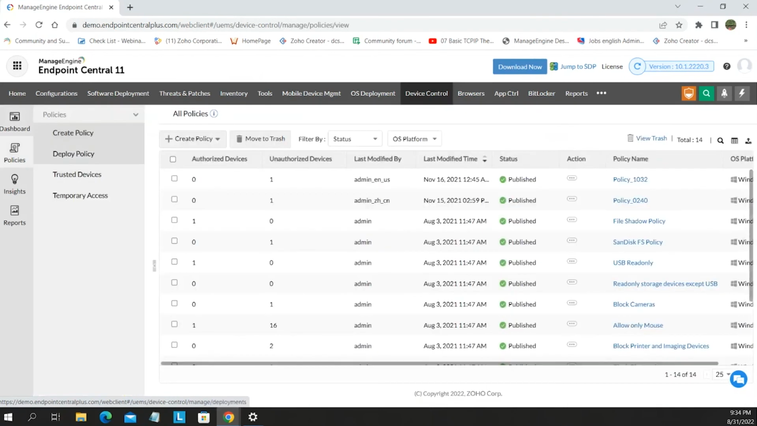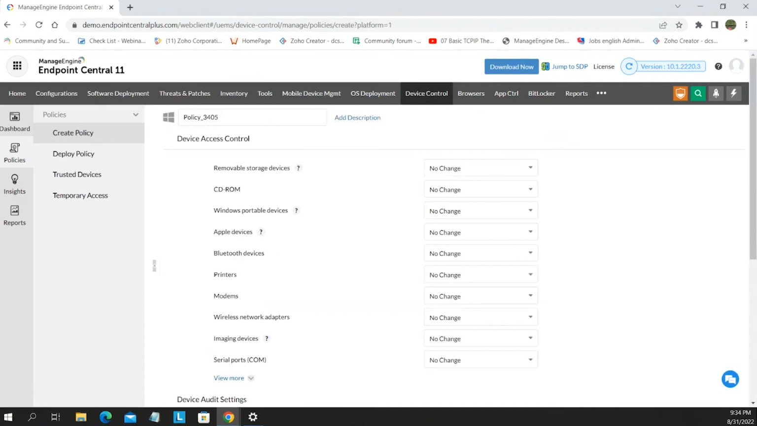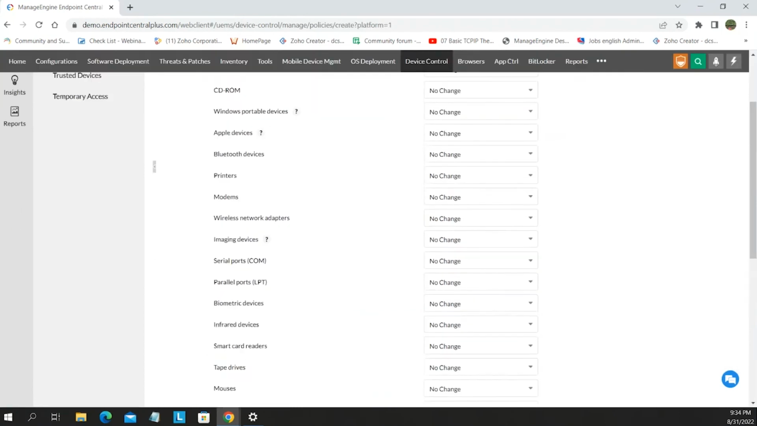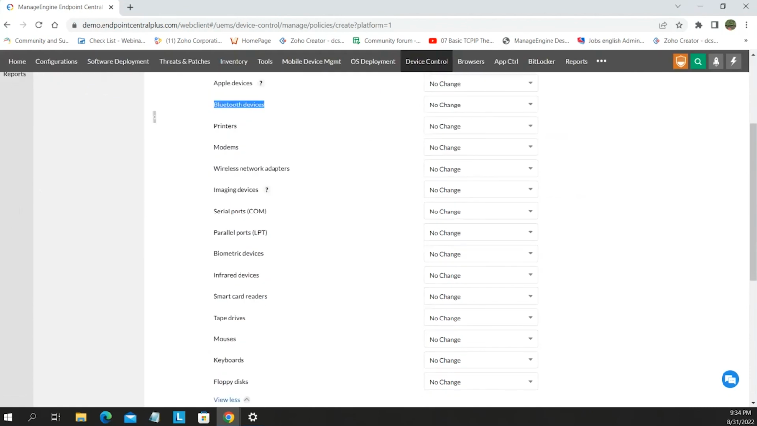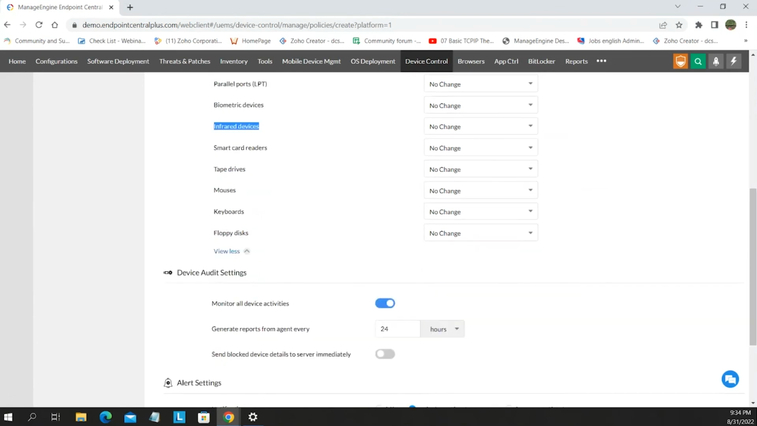You can deploy certain policies. So creating the policies for certain operating systems, we have a list of supported devices. We have 17 devices that we support, which includes removable storage devices, CD-ROM, Bluetooth devices, printers, modems, infrared devices, tape drives, and wireless network adapters, portable devices of Windows.